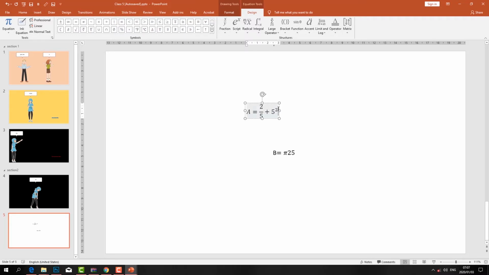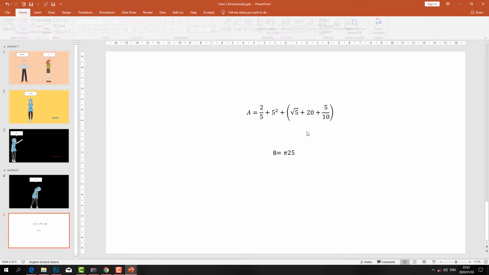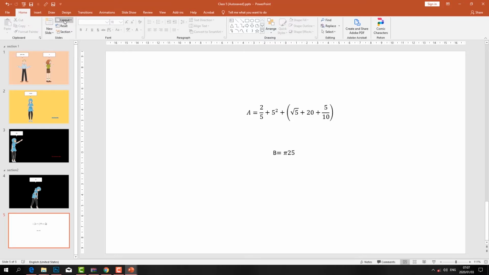Put my left key button plus. And I choose, so you can choose anything, bracket. I put a bracket inside a bracket, and I choose the root. I can say root, and then put inside the 5, and I press left key button plus 20. I say plus, and then I will come here, and then I will say divide maybe, and then type 5 and 10.